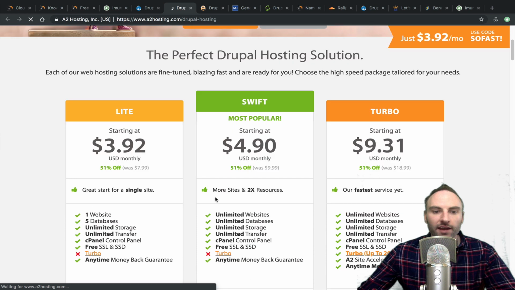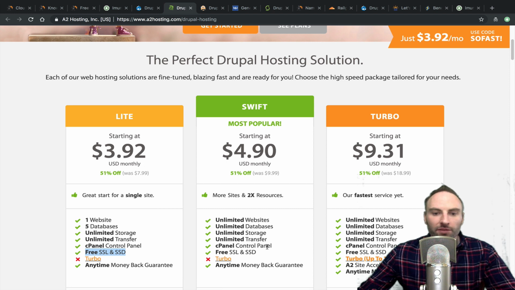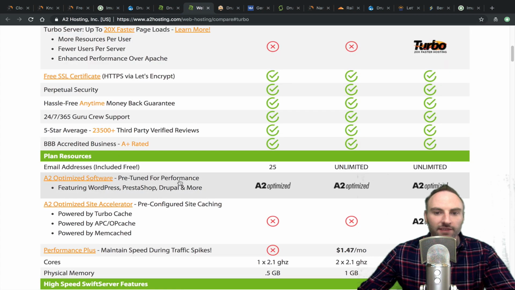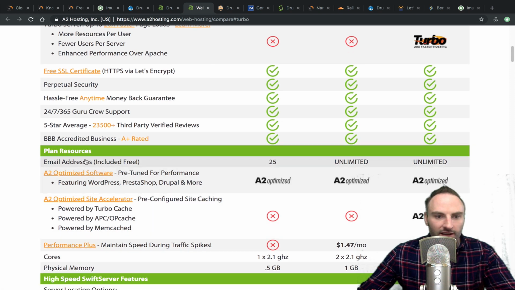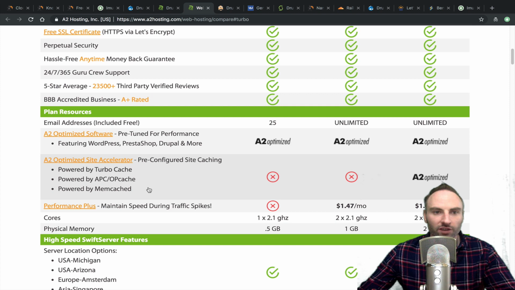I know A2 Hosting, they use solid state drives. They are using just single dedicated servers, but they do have this Turbo on their Turbo package. And so their Turbo, I think, uses Nginx instead of Apache. So you can see on here, the Turbo has this fine-tuned A2 optimize. So it's APC, OPcache, Memcache, and the Turbo cache. So that's what their Turbo is.